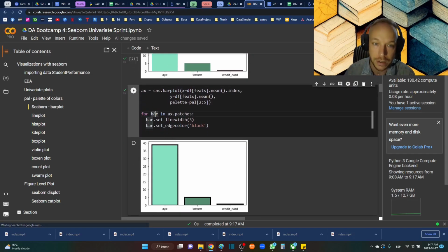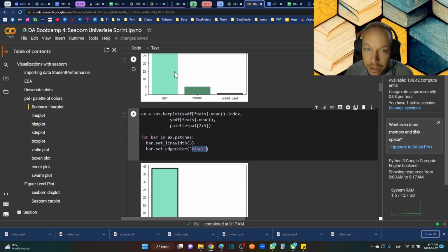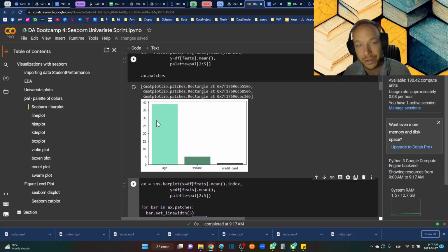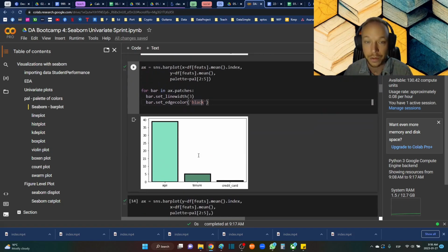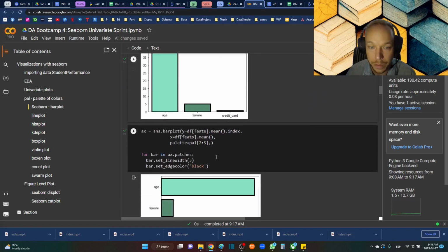And what we're going to do is select the bar, the rectangle, and set the line width to 3, and then in the next line, set the edge color to black. Okay, because there is an edge here. You can't see it because it's the same color as the plot though. So we're going to set it to black and go through there. So it makes it look truthfully quite a bit nicer.